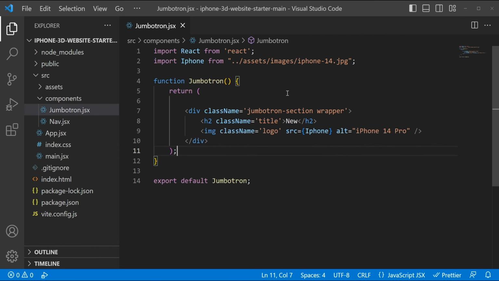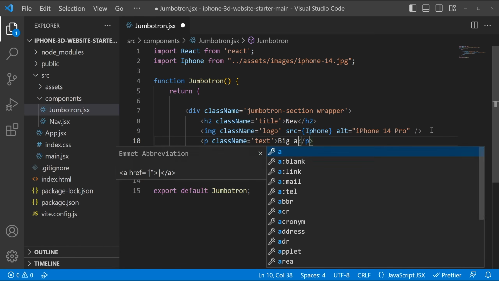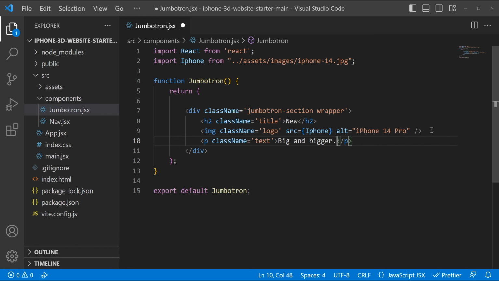Let's proceed. Let's add a text below this image. So add a paragraph, and this paragraph also has a class name. The class name is text. And the text is big and bigger, which means that they have versions that are big and bigger.